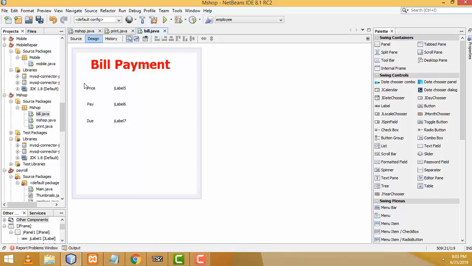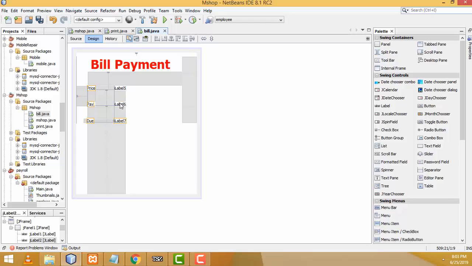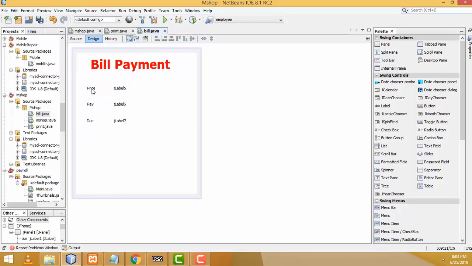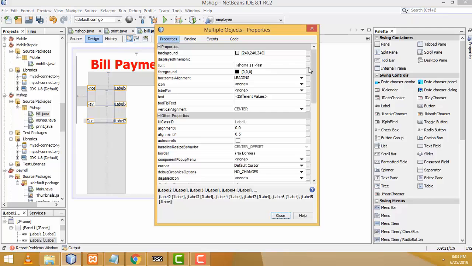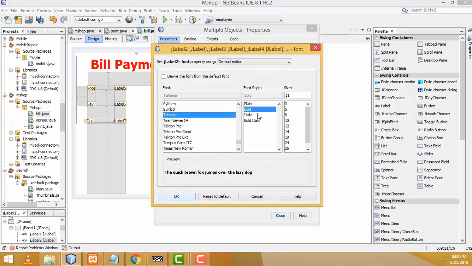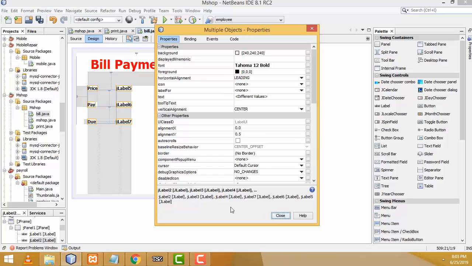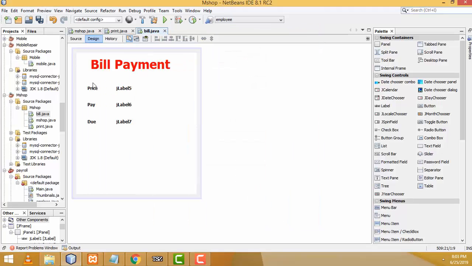Here we have to select all the labels: hold the control key down and select all the labels like this, and right click, properties. We have to change the font to bold with size 12. Click OK. Now you will be able to change like this. Now after that I am going to drag another label. We have to change this color as well. Right, now we need one here as well.